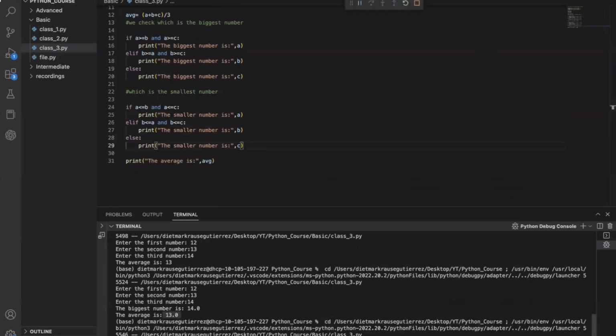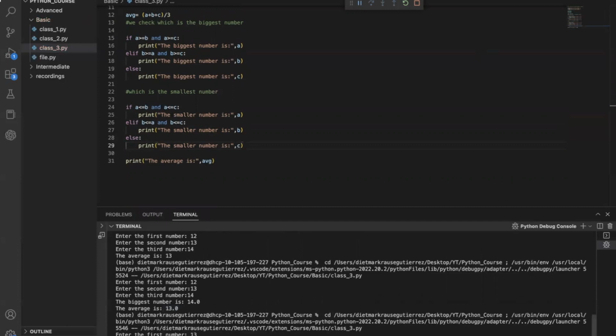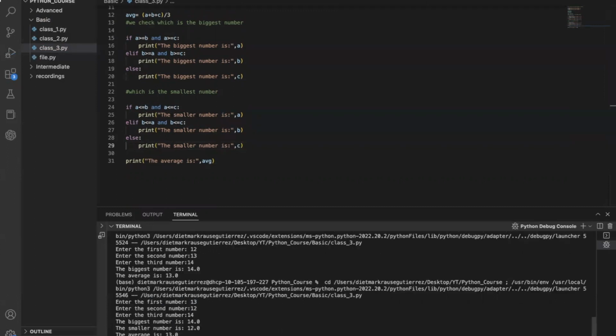So now if we run the program again, our first number is going to be 13. Oh, sorry, my bad. It's going to be 13. Then I'm going to say 12. I'm going to change the order, and 14. So the biggest number is still 14. Now we have our smaller number, and then we have our average number.